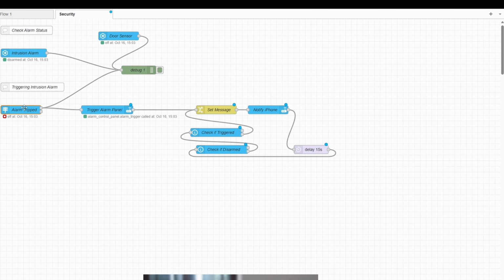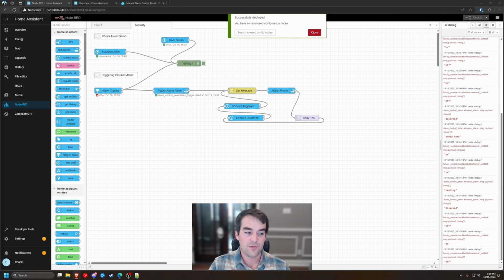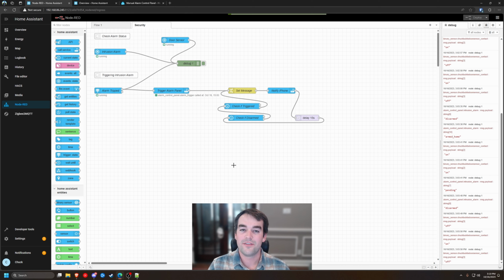So the alarm is disarmed, but if it's armed and we open the door, the panel will be triggered. We'll set the message to send to the iPhone, and we'll delay for 15 seconds. After 15 seconds, if it has not been disarmed and if it's still triggered, send another message. So I'm going to save this, but we're not done, because if I ran this right now and I tapped on the button of disarm the system, nothing would happen because we don't have anything listening to hear these app responses.